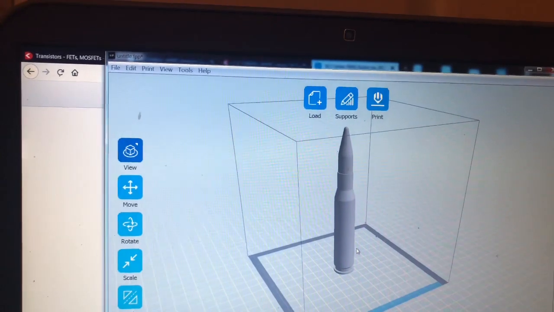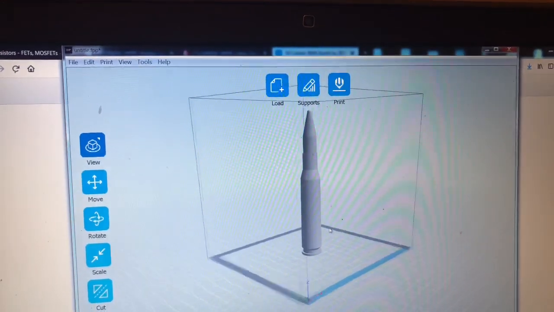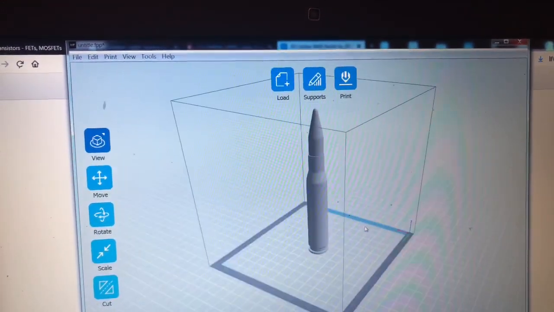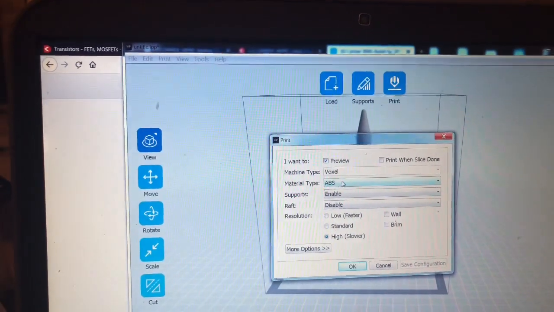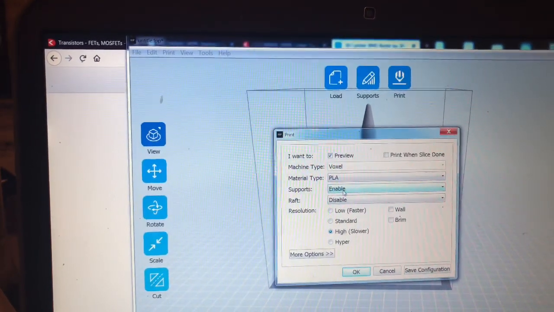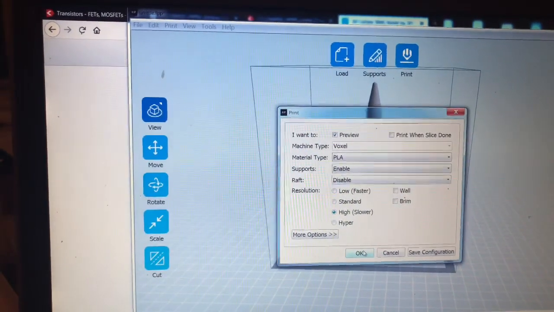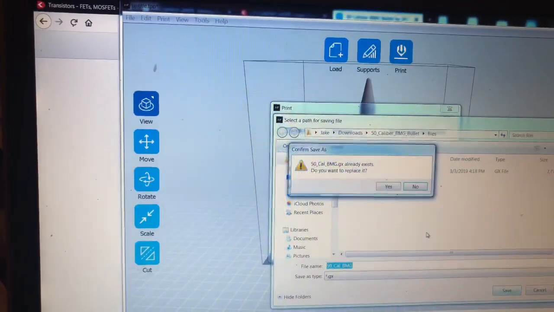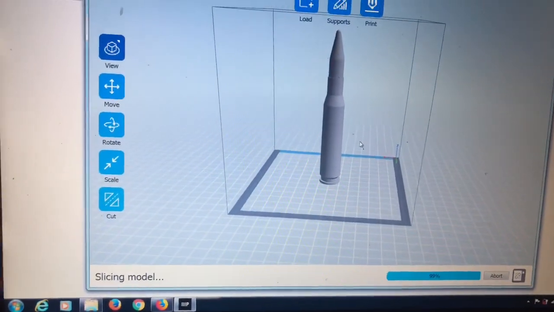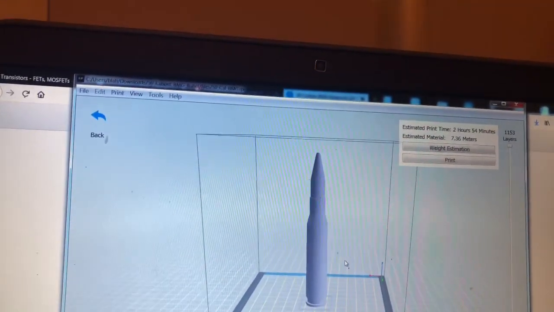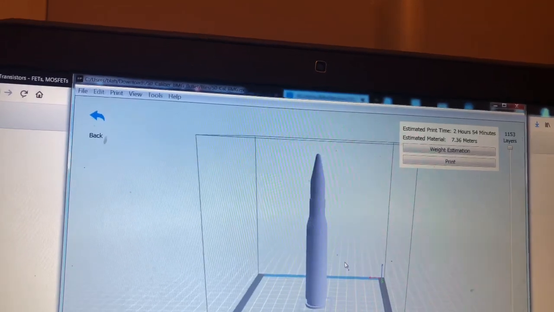So this is using the Monoprice software. You can see what it looks like and all that. We're going to tell it to print. It's in PLA. This is slower because I wanted more definition. I'm going to tell it to save, I'm going to replace it. It's going to compile the file, it's slicing it. Now this says it has 1,153 layers and it's going to take 2 hours and 54 minutes to print.